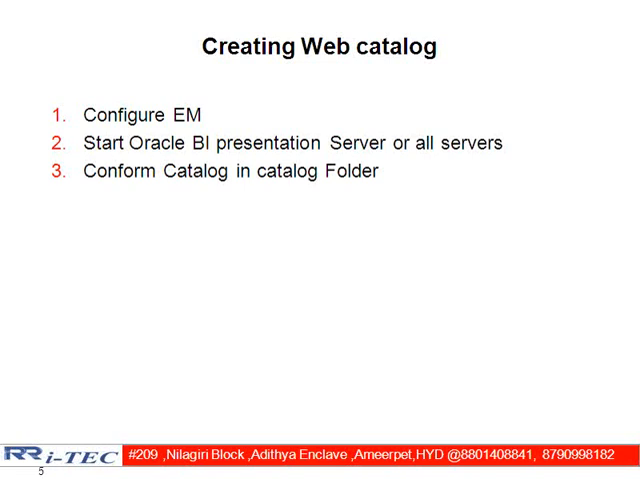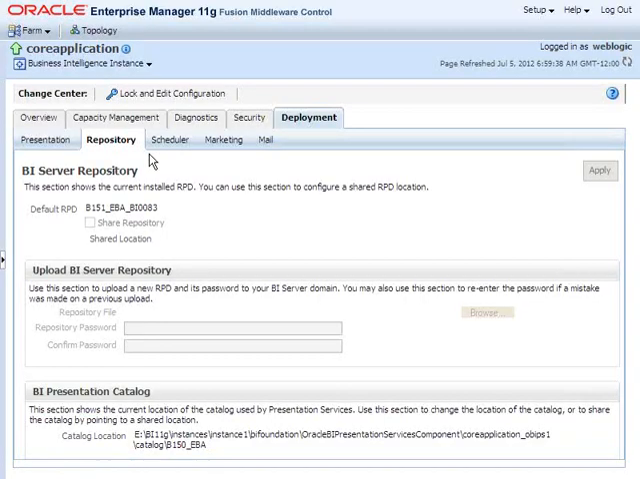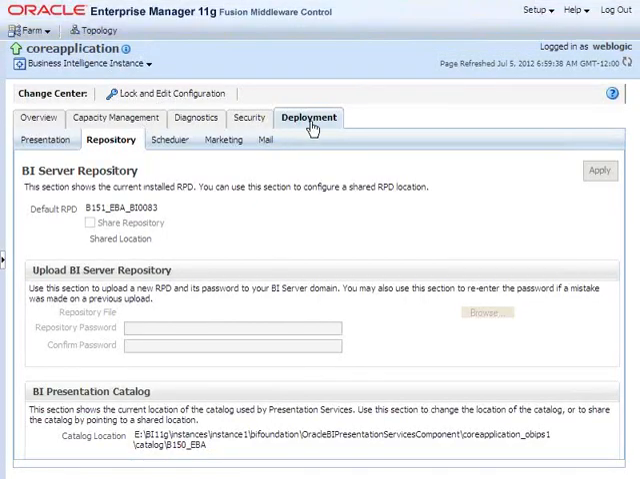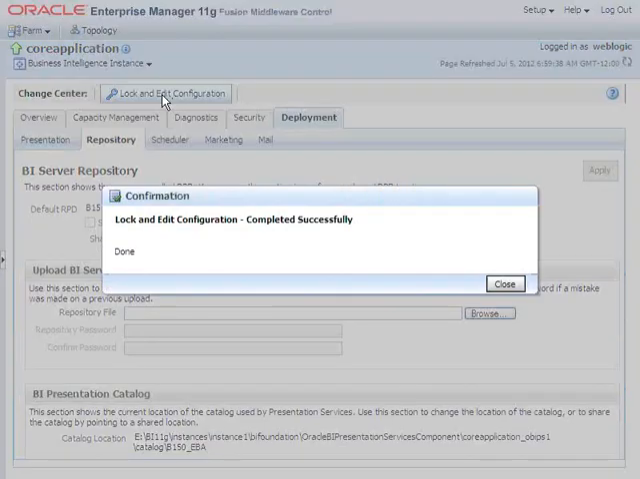The first point is we need to configure Enterprise Manager. What exactly do we need to do? Open Enterprise Manager. I already opened Enterprise Manager. We are already aware of this window, deployment. We are already aware of this one, which is called repository. Now I am clicking on Lock and Edit Configuration. Lock and Edit Configuration. Click on Close.